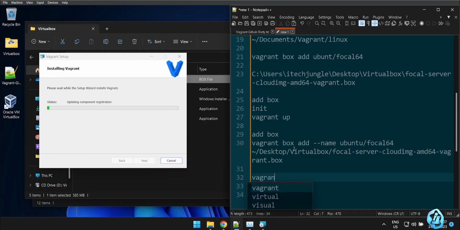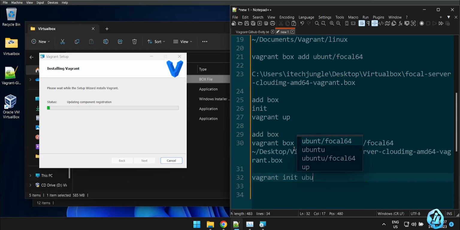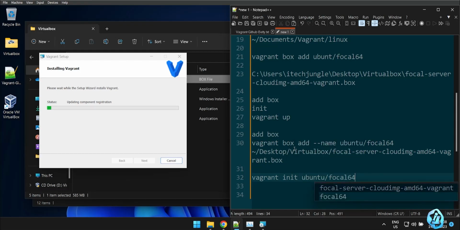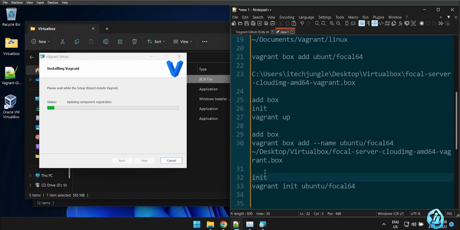You can just do vagrant init ubuntu/focal64, because you notice this is the box. This is the box we've added, right? As according to this name. So when you run this command, you'll be initializing the box. Initializing is like the way we initialize variables by giving them names, values basically.